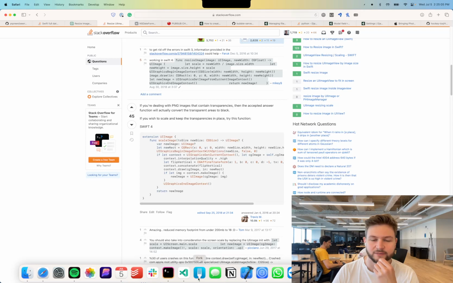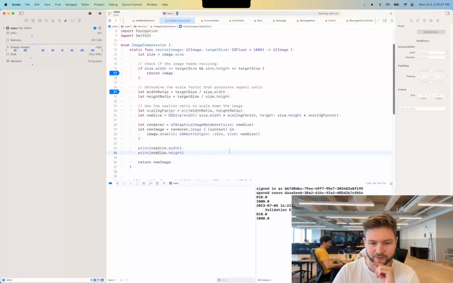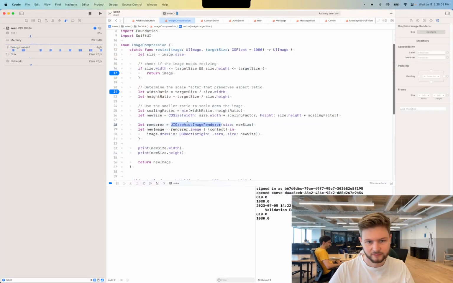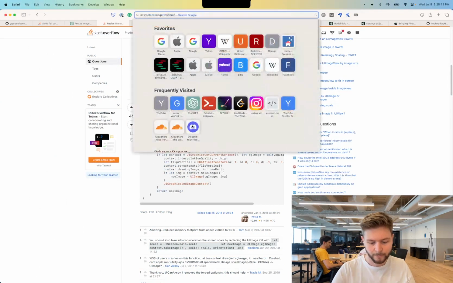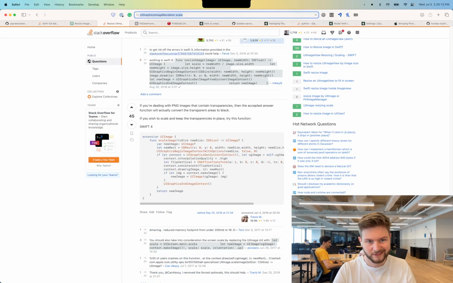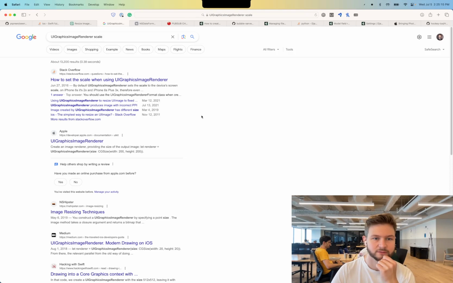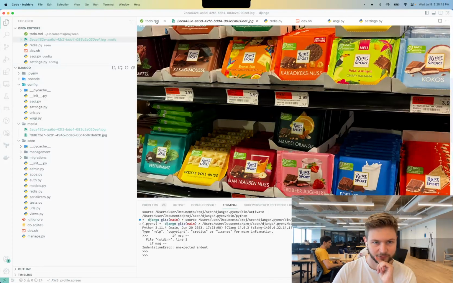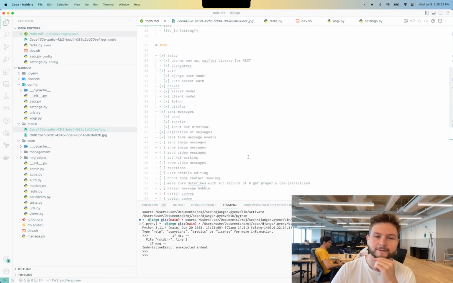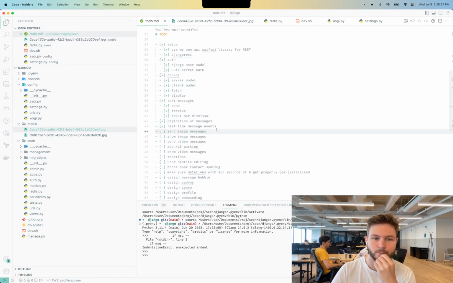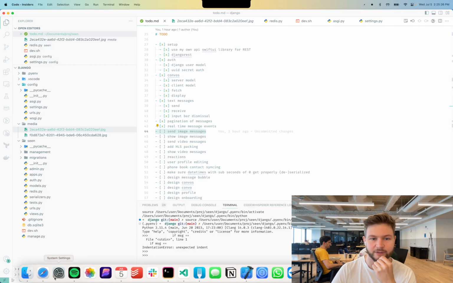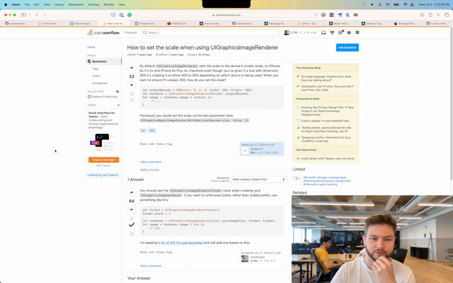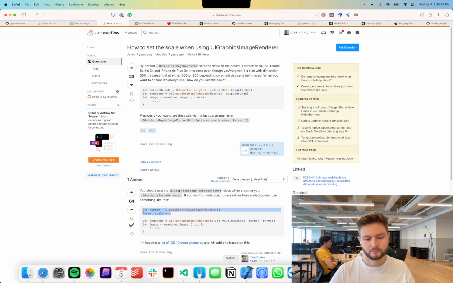So I think the only thing I still need to do is to set the scale, UI graphics image render, and then the file. Just a quick overview for the to-do list. We're currently doing this, send image messages, and we're almost done with it. Almost done. Right. We have to go to format. That's what it is.